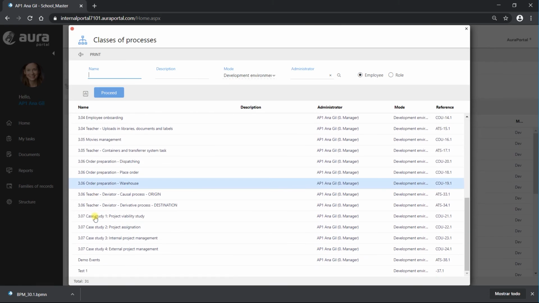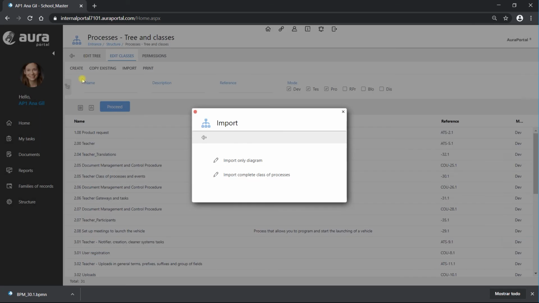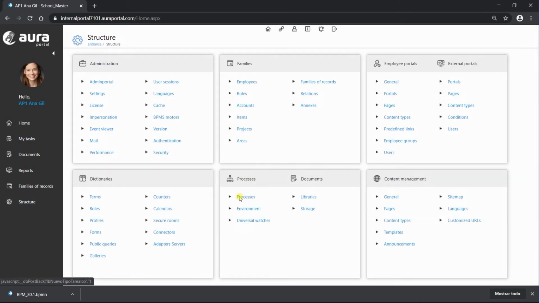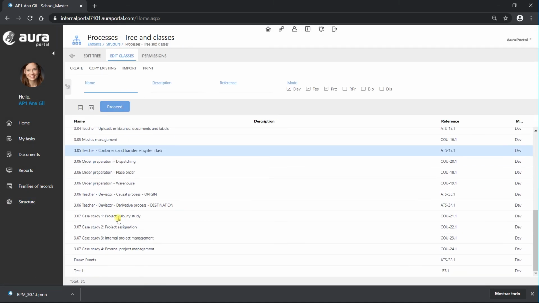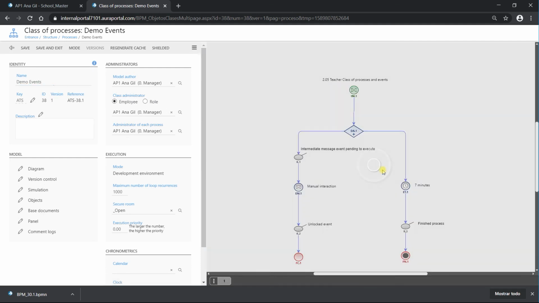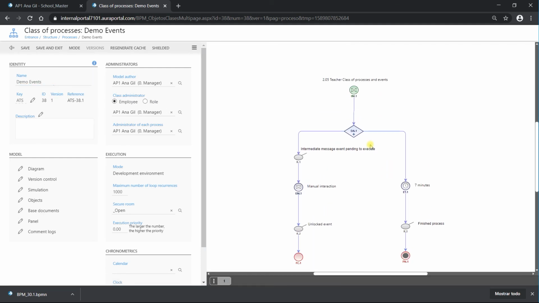And if we go now to demo events, sorry, that should have been done by now. Okay, go back. If we go to demo events, we click here, we should have the diagram we just imported. Okay, now if I return to the class of processes, I can see that the diagram has been imported, okay?